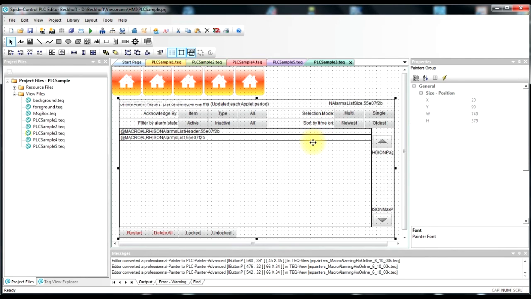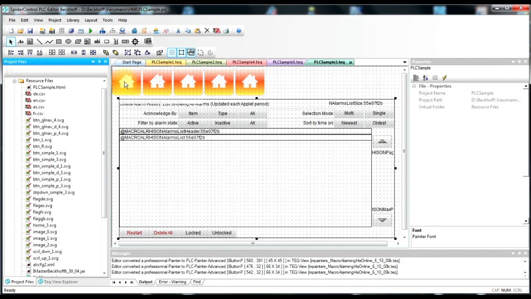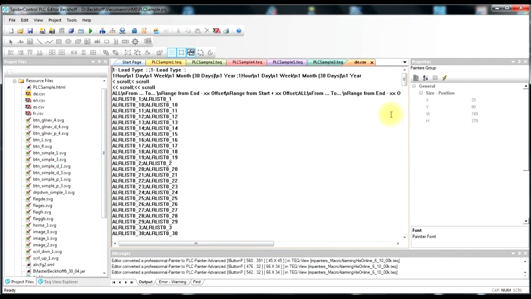The second thing that we would like to do is to define the alarm text. SpiderControl is able to change the language during runtime, so the alarm text will be stored together with all the other language dependent resources in our CSV file. So we have a CSV file for every language that is supported by your application, and we can here add the alarm text in the respective language.